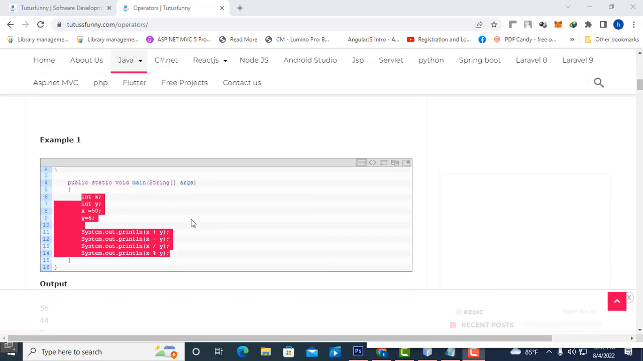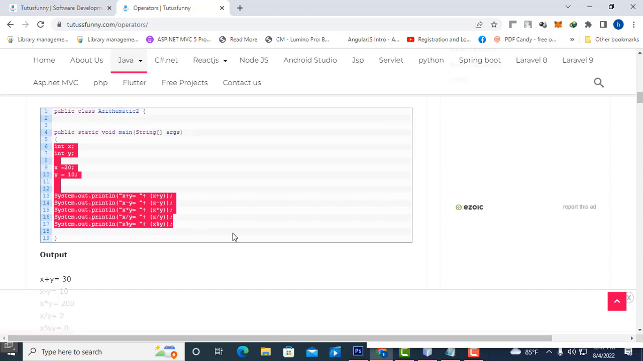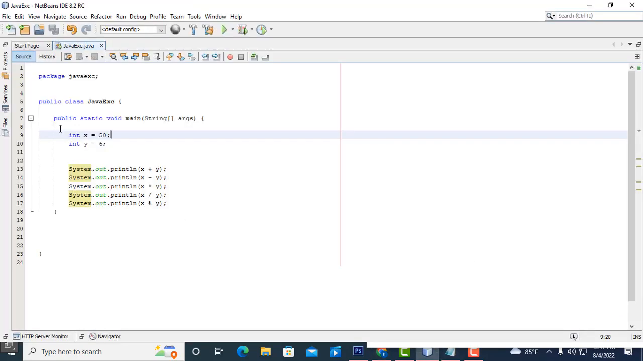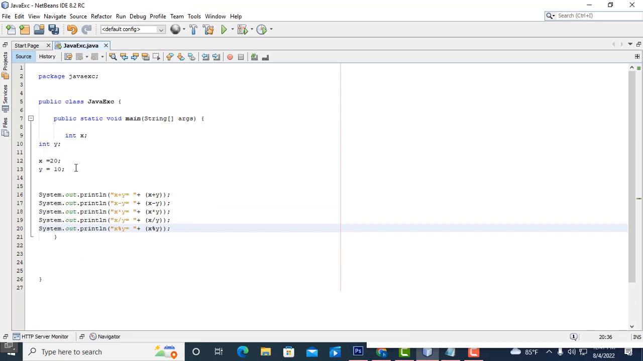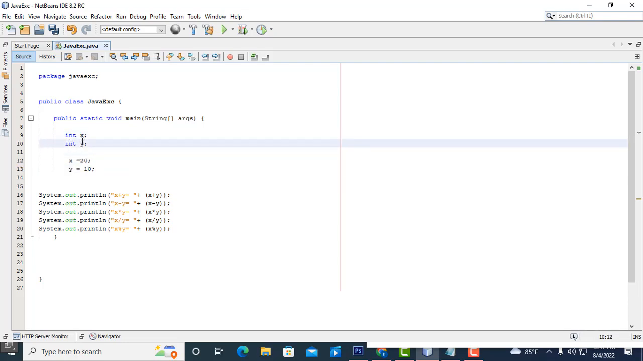After that, the second example. I just copy this one from the file and paste it over here. It's a different one. The third thing you have to do: int x, int y. I have created two integer variables, x is 20 and y is 10. So 20 is assigned to x, 10 is assigned to y.